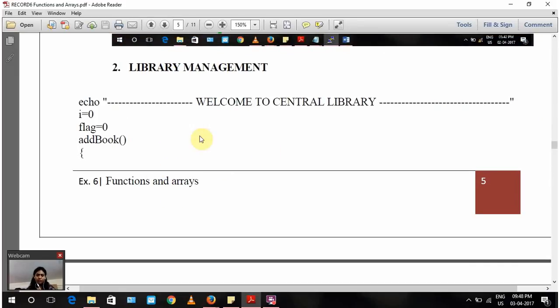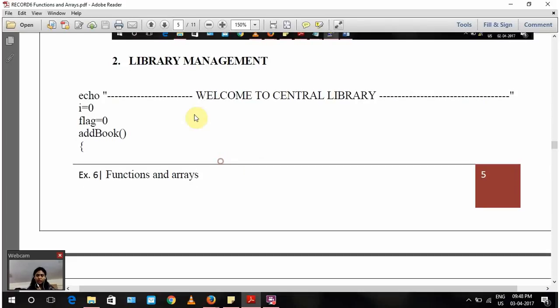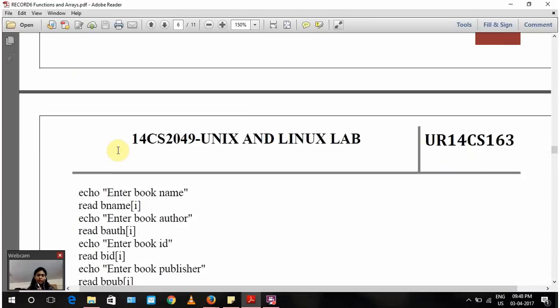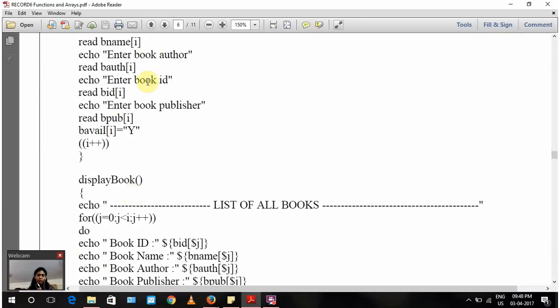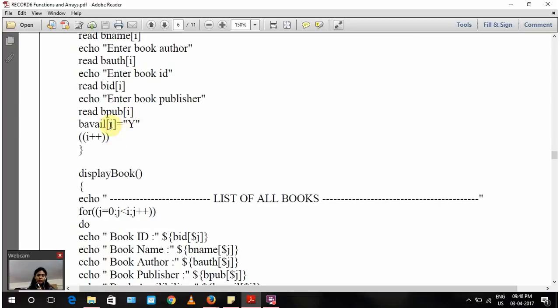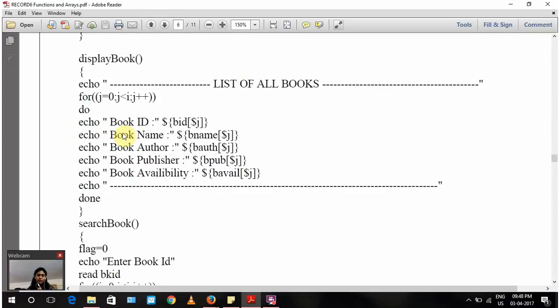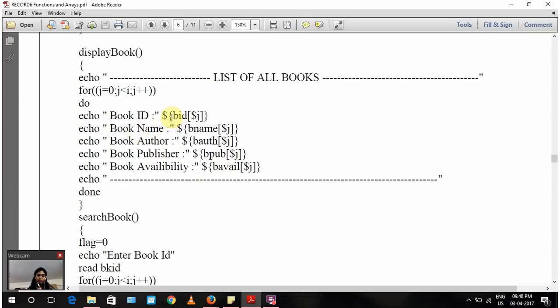The next one is a library management system. For that I have created basically the switch cases. I'm echoing, then I have initialized int I and flag. Then I have the add book function in which I'm getting the information about the book in an array. If book available of I is equal to y, then I'll increment. To display the books, inside the for loop I'm giving the book ID and displaying it using BID of the index value.